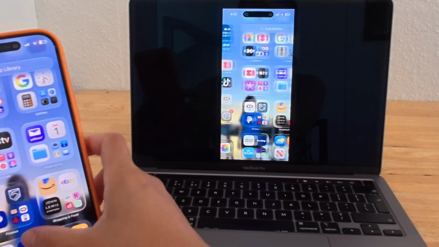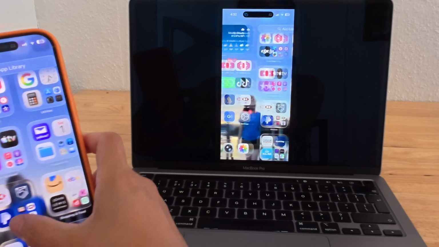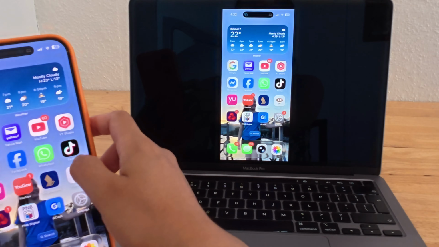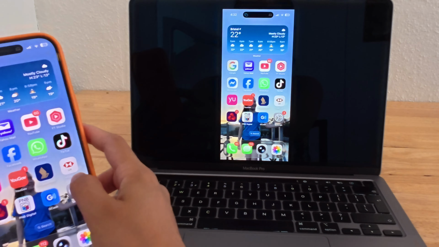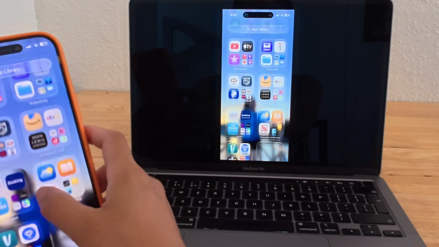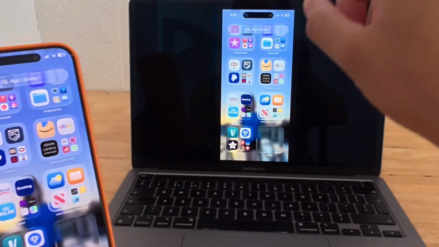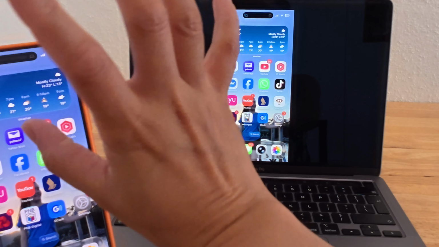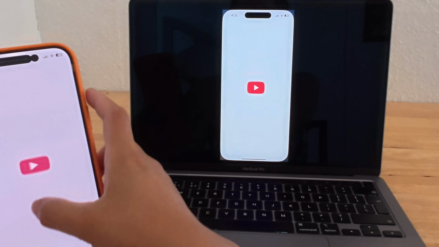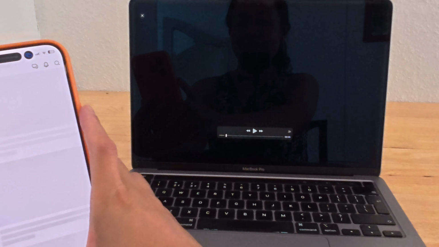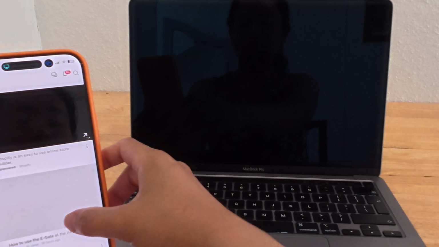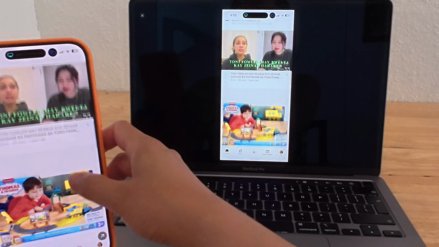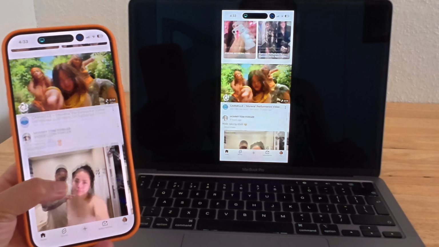Sweep down, sweep up, like that. Everything is here, everything is mirroring in my MacBook. You can see everything from here. For example, going to YouTube, like that, you can see everything in here.